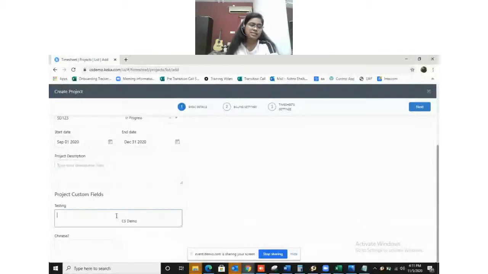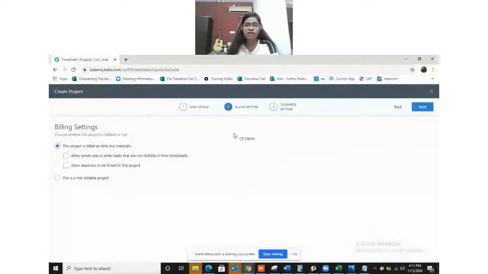Next is testing. Here you can see that there is a name which is defined as project custom field. We have an option to define our own custom fields, which would be helpful for us. So out of the system defined fields, we have an option to give our own fields, which will help us capture the information in a better way.